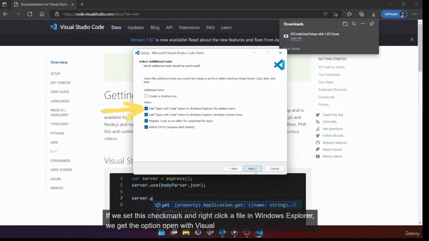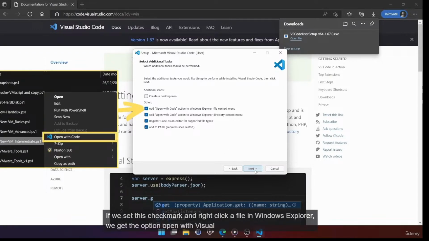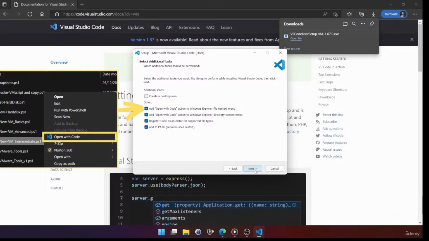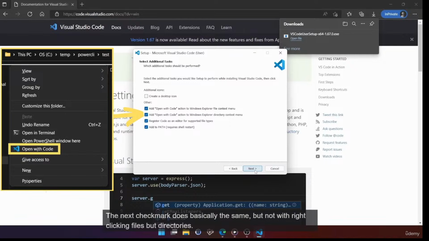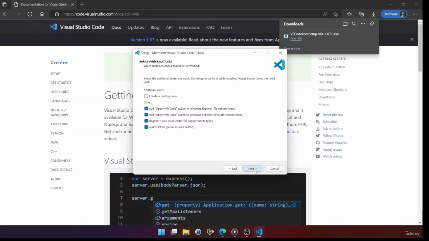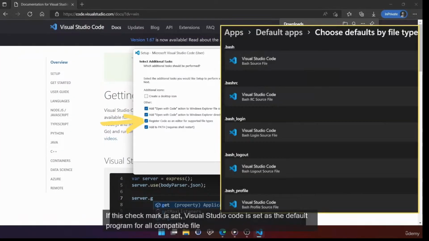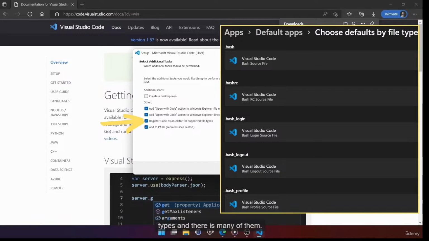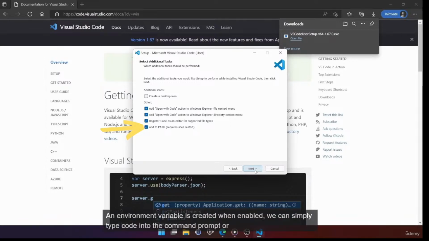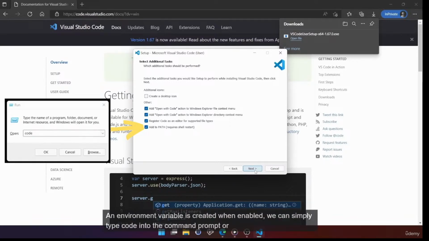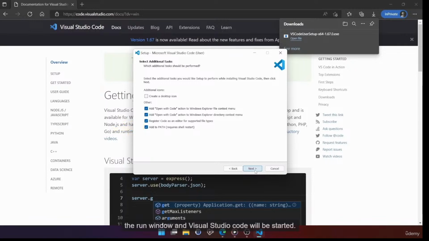If we set this checkmark and right-click a file in Windows Explorer, we get the option Open with Visual Studio Code. The next checkmark does basically the same, but not when right-clicking files, but directories. If this checkmark is set, Visual Studio Code is set as the default program for all compatible file types. And there's many of them: HTML, CSS, Python, and many more. So think twice if you really want to set this checkbox. With add to path, an environment variable is created. When enabled, we can simply type code into the command prompt or the run window and Visual Studio Code will be started.